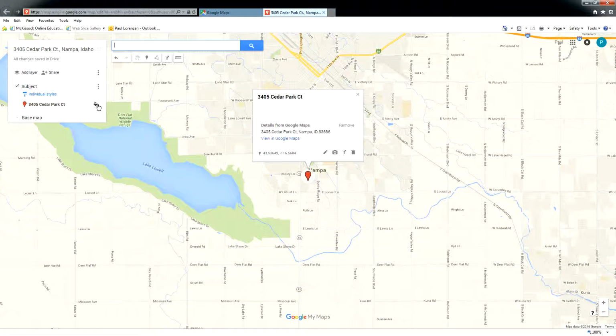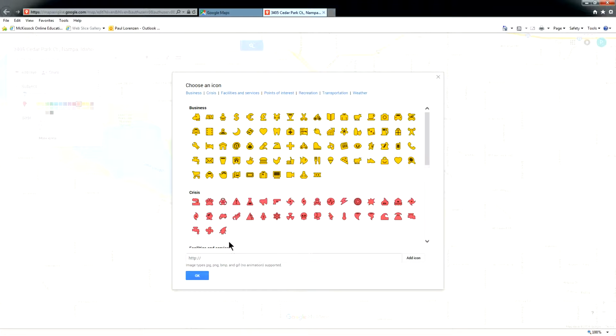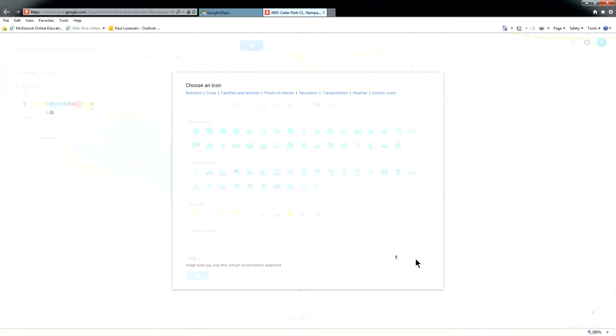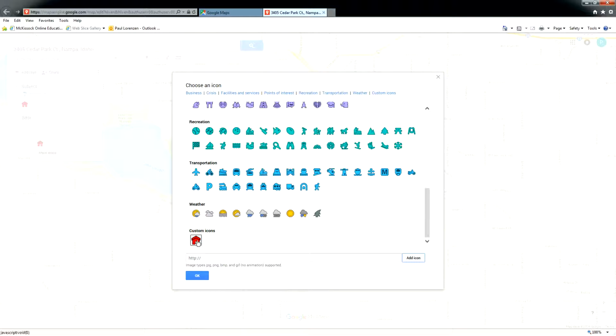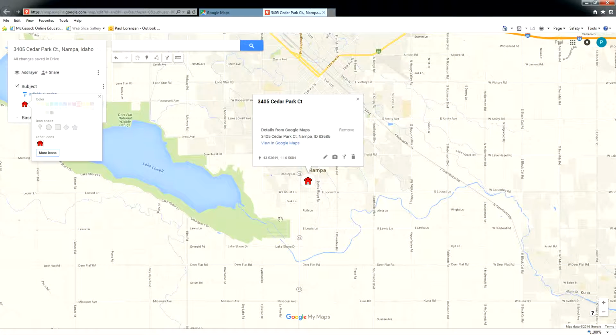So you click on the little paint can over here, and we use a specialized icon that we actually have uploaded to our server, and that is at http://images/red_house_icon.gif and add icon. Once you have added it, it will show up as a custom icon. You select the custom icon and choose OK. So now we have our subject as our nice little red house.